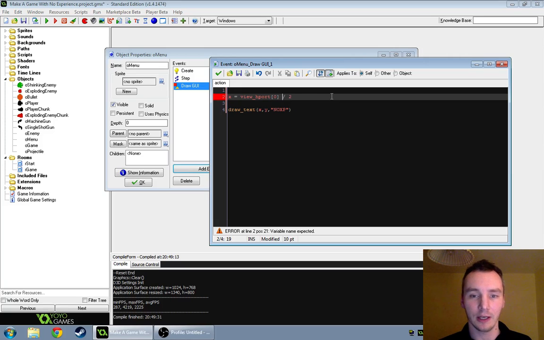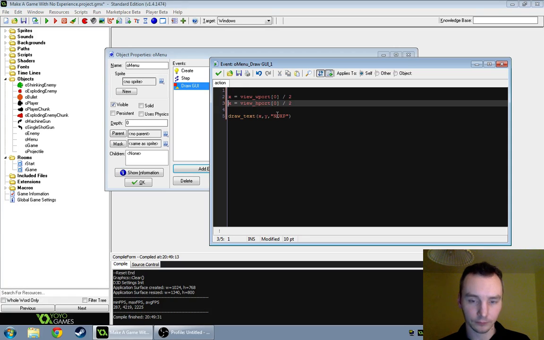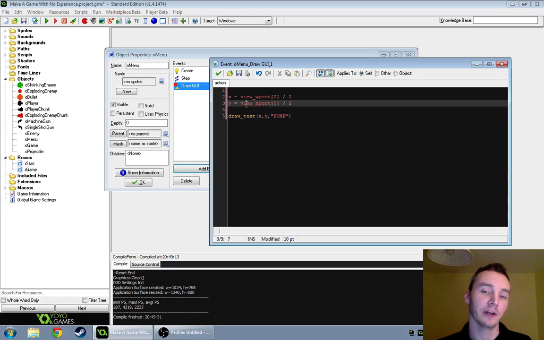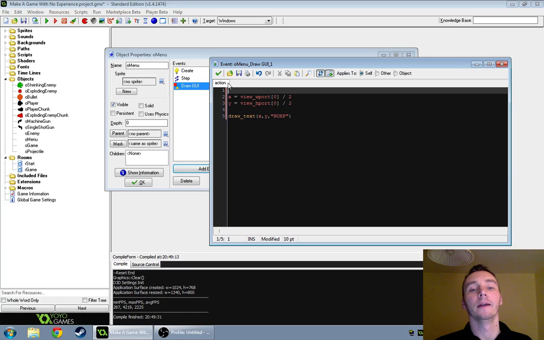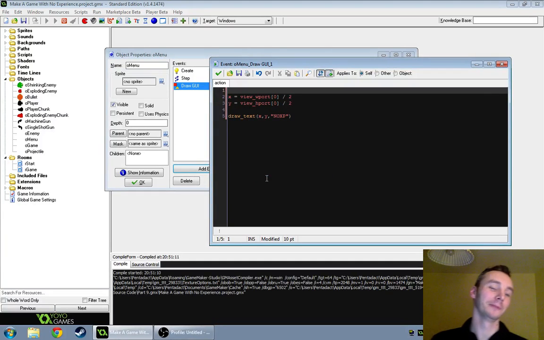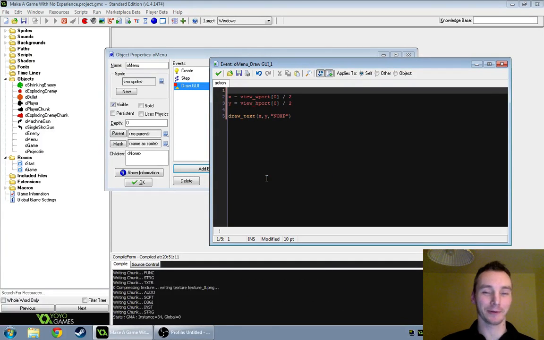Sorry, not H port, that would be for height. This is, we want width because we're talking about X at the moment, and then for Y we want the H port. So this says our X coordinate should be half of the width of the port, and our Y coordinate should be half of the height of the port. And actually let's just do that just to show that that works. By show I mean test, because I don't know what I'm doing.